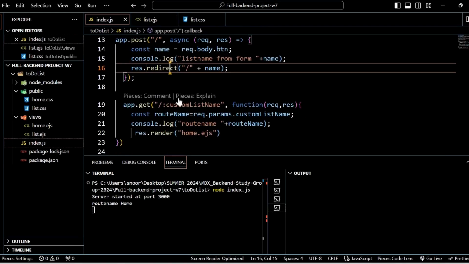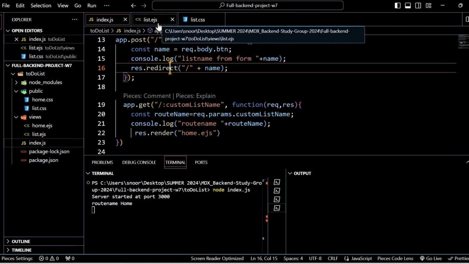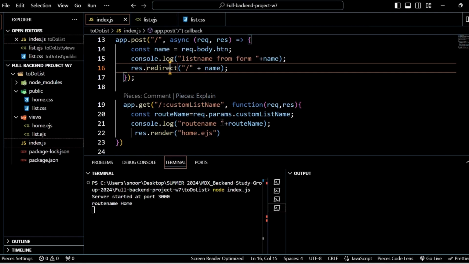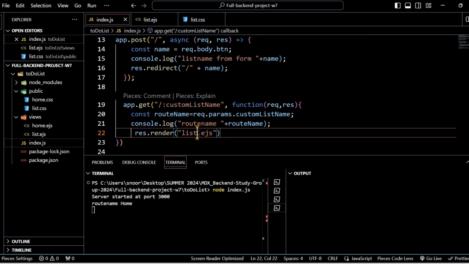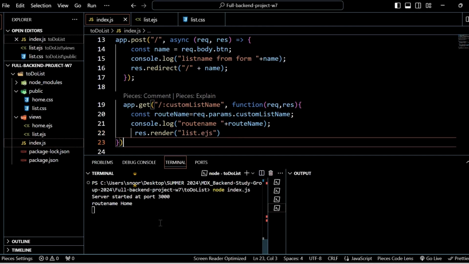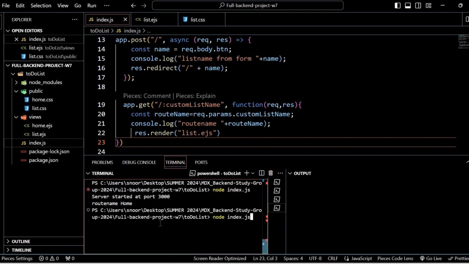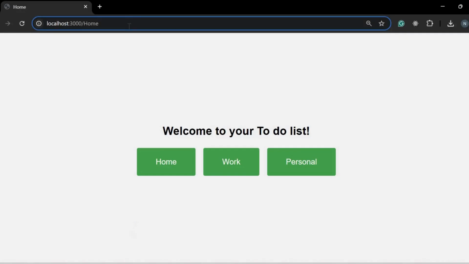The reason is that in the index.js, when the person goes to the home route or the custom route, we want to render the list, not home, right? When they click on that home button or work button. So that change you have to make, and once you make the change, you have to render everything again.